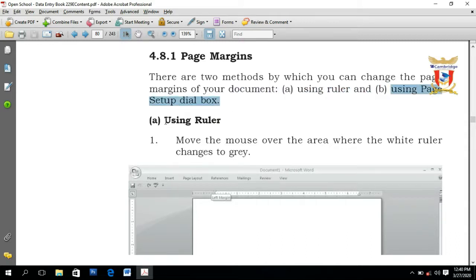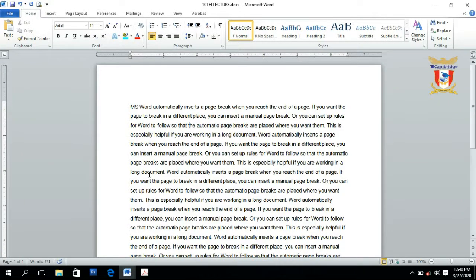page setup dialog box. So first we'll discuss how to set page margin by using rulers. First of all we will discuss what is a ruler. We are having these two, a vertical and a horizontal bar on the top and the left of a document. These are known as rulers. So if you want to change the page margin by using rulers, then you have to move your pointer to this section.